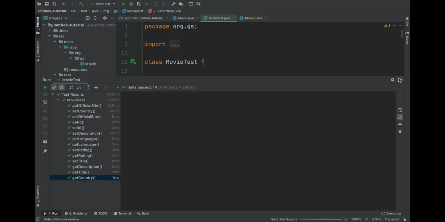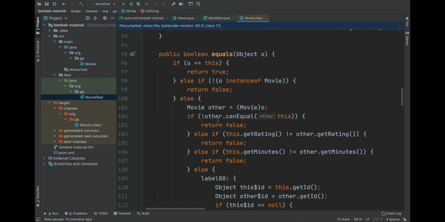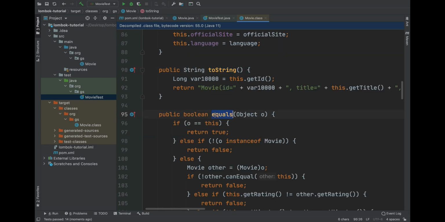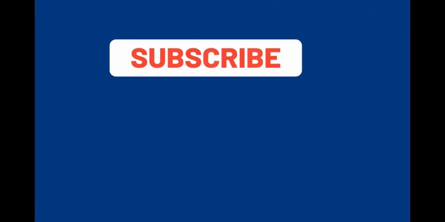Now, open the Movie.class and inside it, you should see the methods equals and hashCode after the method toString generated by Project Lombok.